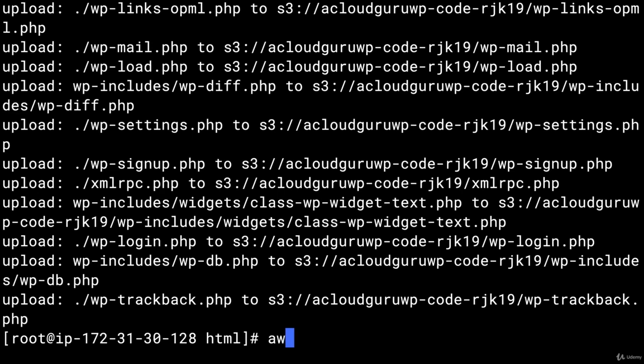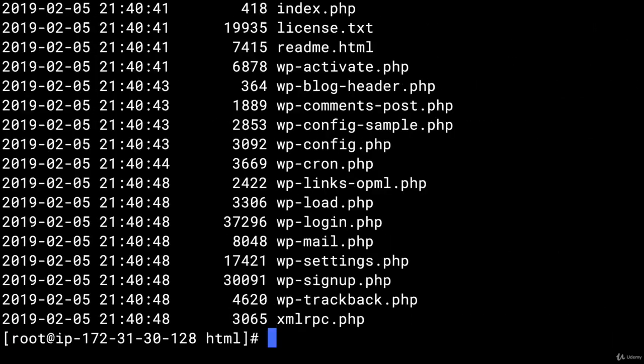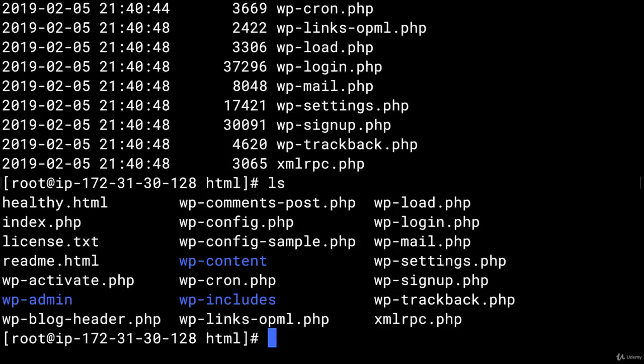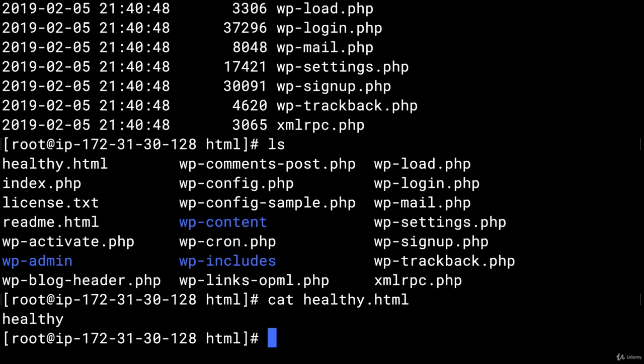Again, we can test that just by typing aws s3 ls, and then s3://acloudguru-wp-code-RJK19, and by hitting enter. And then you can now see all our WordPress code is in there. If we type in ls, we can also see that we've got our healthy.html from the Bootstrap script. We can cat that, so we can type cat healthy.html and just make sure that we've got a file in there. So it just says healthy. So we can use our Elastic Load Balancers to do the health check off that file as well.